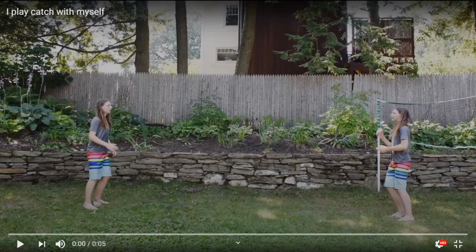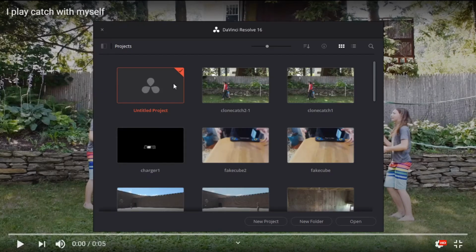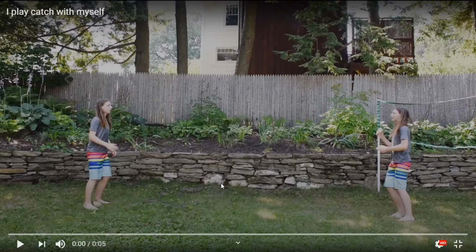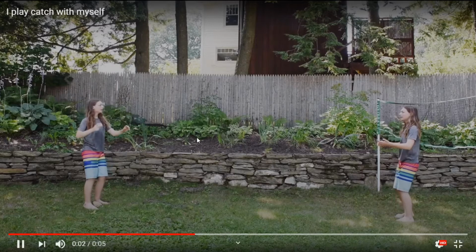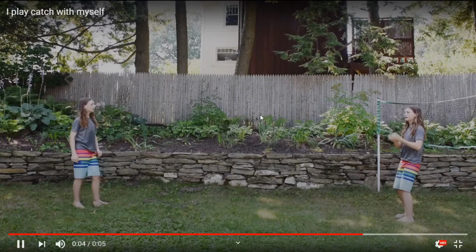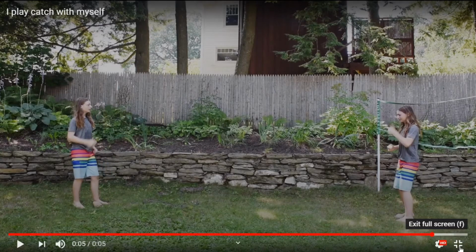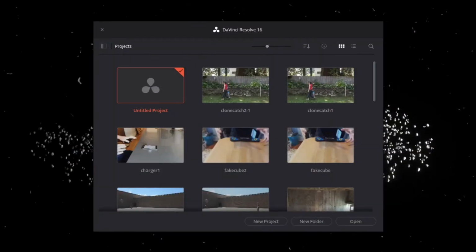Hello, YouTube, and today we're going to be learning how to play catch with yourself in Blender. So I just made this VFX shot. It is actually very, very simple to do. So let's just get started.